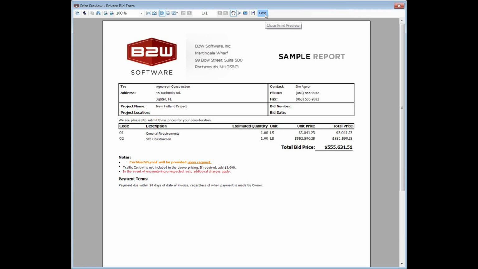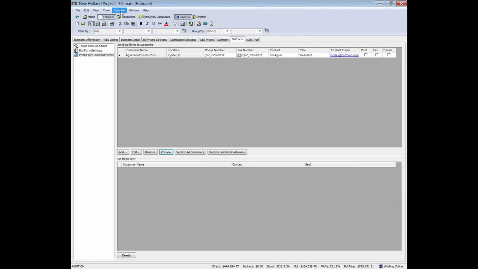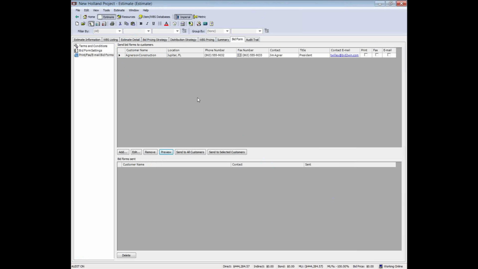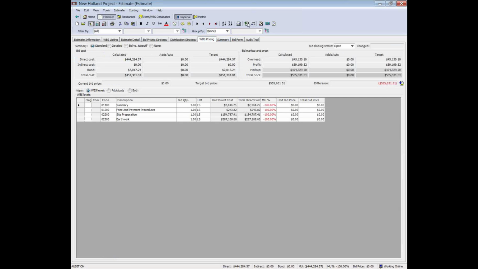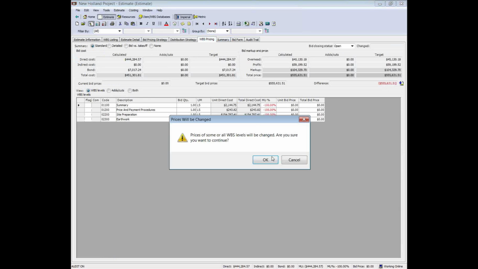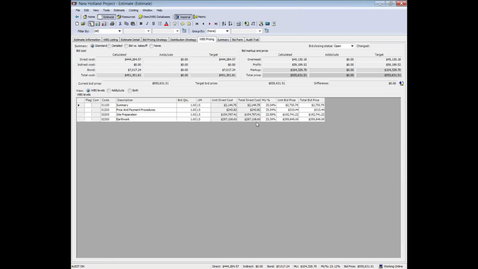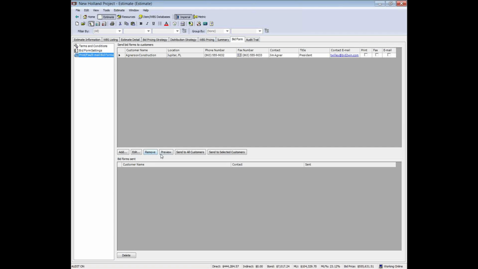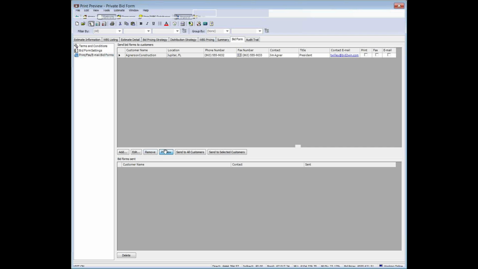Likewise, at any time, I could continue on down the chain. So I might say, well, they want to get really detailed. I go back into the options and say, show them at the subdivision level, or even all the way down to the terminal level. I do my auto distribution, and you'll see my prices automatically recalculate for those 4 subdivisions. And you guessed it, that is now what will show on the bid form.